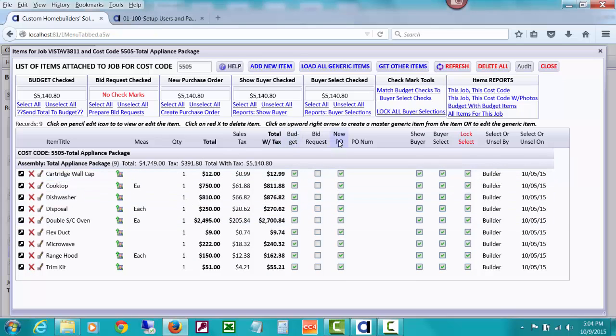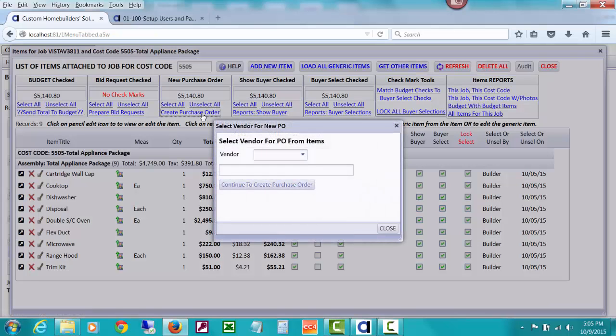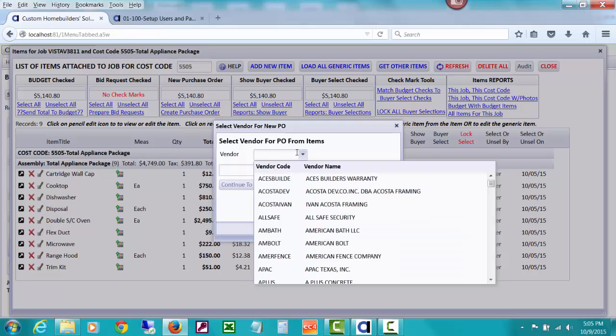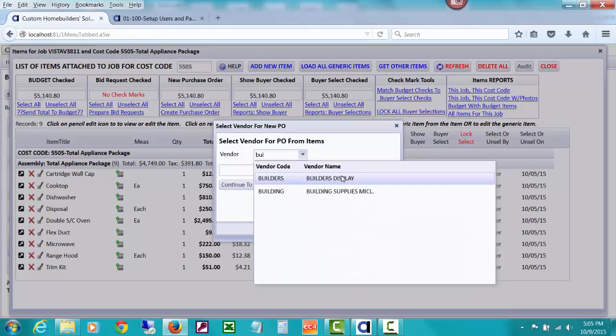Notice that all of these are checked marked to create a PO because the buyer selected them, and we used some tools to check mark all of these and got rid of any other appliances, so that we want to create a new purchase order, and this is actually the exact amount of the budget. We use this for our allowance after we were doing the selections, etc. We said this is your allowance. So let's create a purchase order for that budgeted amount, and let's do it for builder's display.